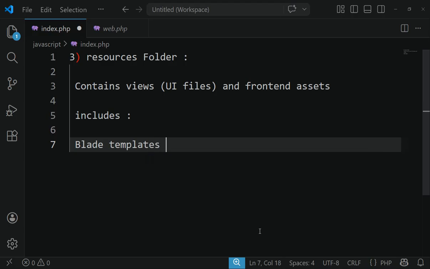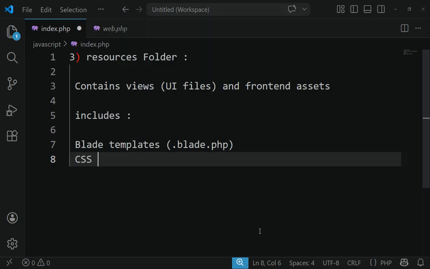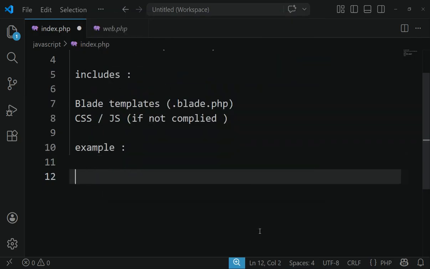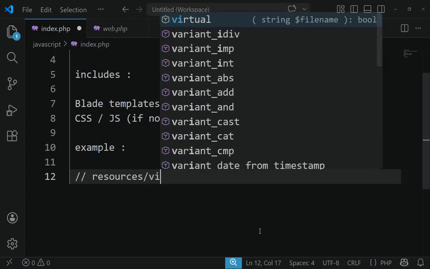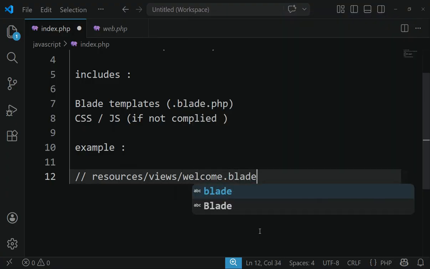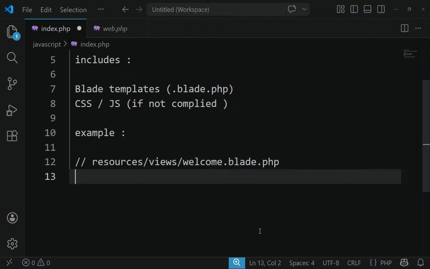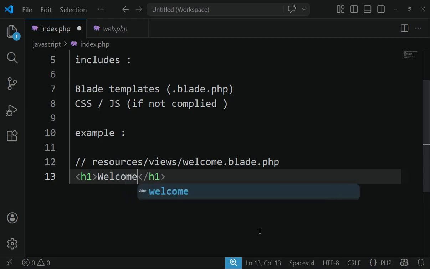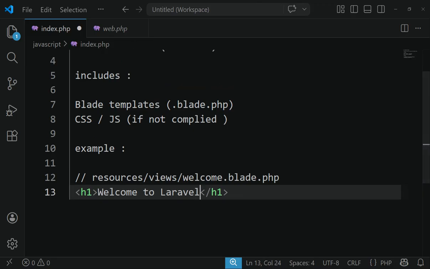This includes Blade templates, that means .blade.php, and CSS and JS if not compiled. Okay, example for this: resources, views, welcome.blade.php. In this, h1, welcome to Laravel. Okay, this one we'll see.